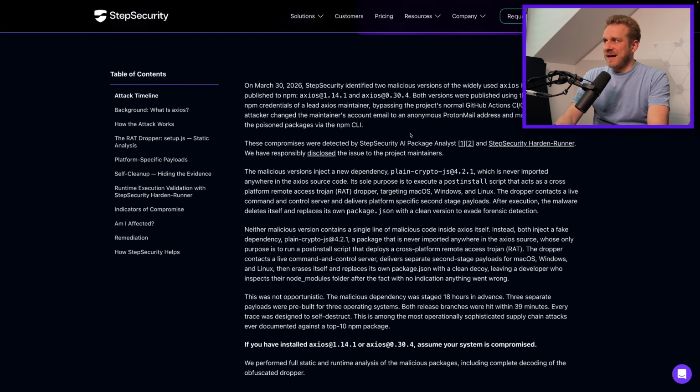in the end. And that was done by the attacker getting access to the account of one of the Axios package maintainers, and they used that account to publish a new version of the Axios package that contained a dependency, which then in turn contained that post install script.